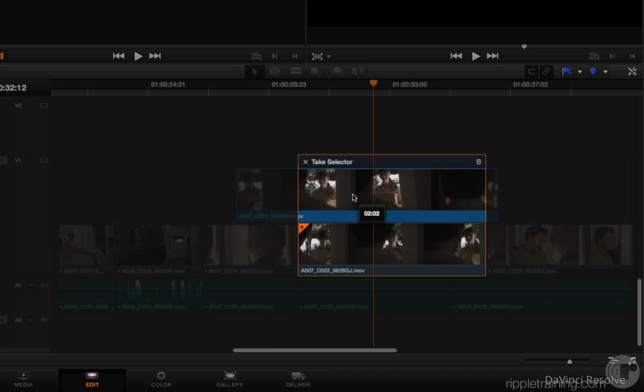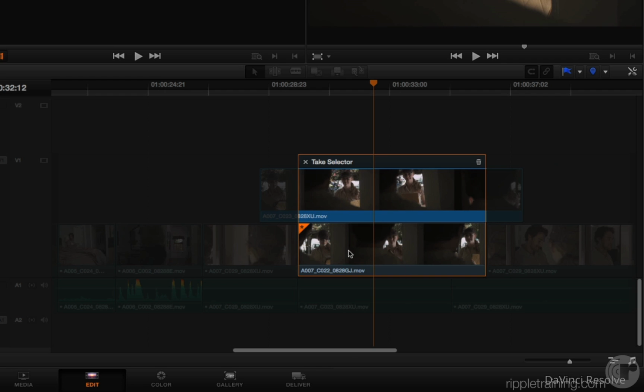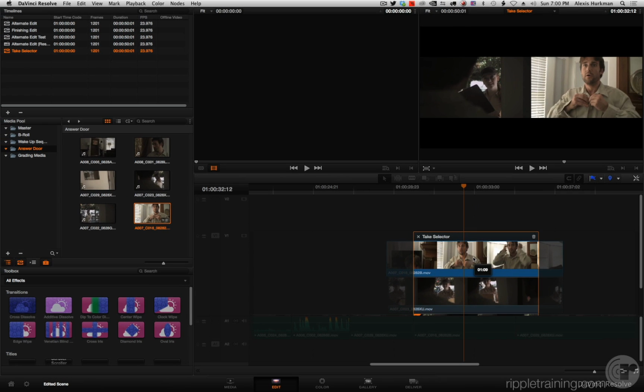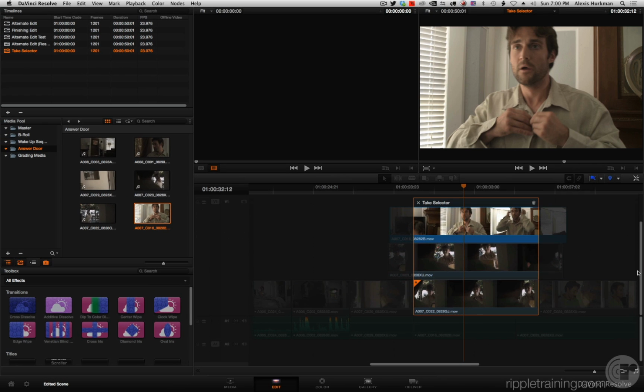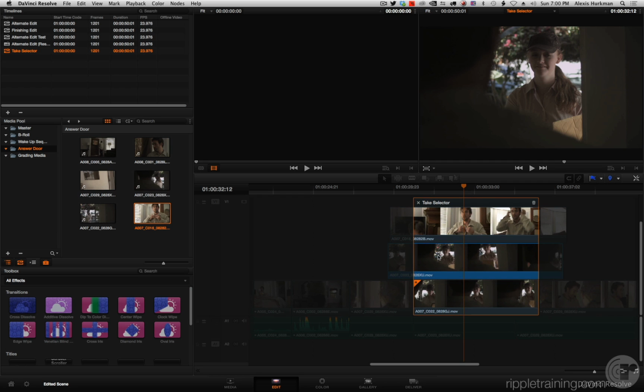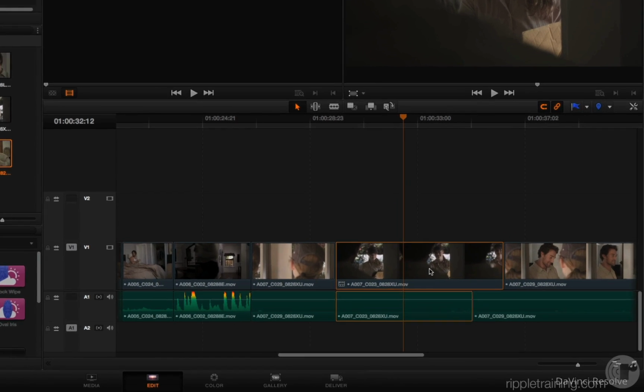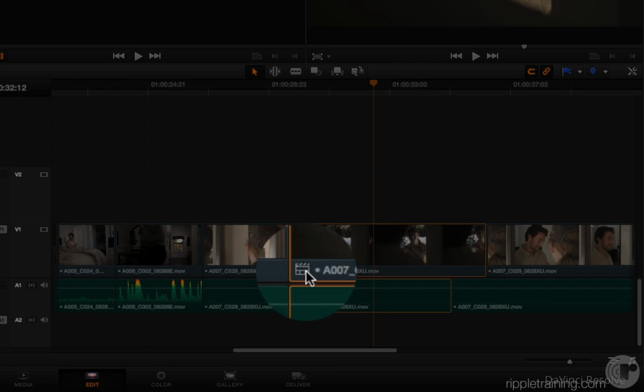And I can even slip its contents to line it up the way I want it to appear against the other shot underneath. And I can add as many shots as I want. Say I wanted to add this shot as an alternate. I can just keep stacking up shots and slipping them into place. And if I want to switch this particular shot to another shot, say I want to use that take, all I do is click it to select it. It appears blue. And then I close the Take Selector, and that is now the clip that appears in the timeline.